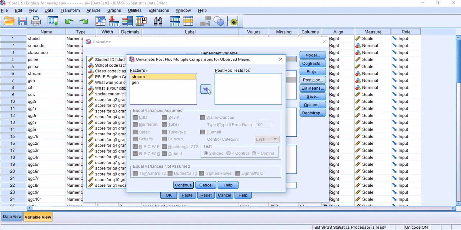So stream makes sense, but if I move gender, I could still run the post hoc analysis. But I will also get a warning telling me that post hoc tests were not performed for gender because gender has only 2 levels. So I don't really see a need for that. Therefore, I stick with stream.